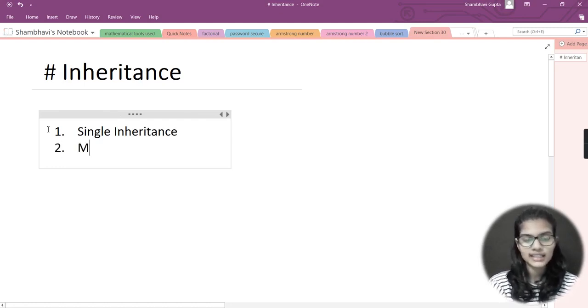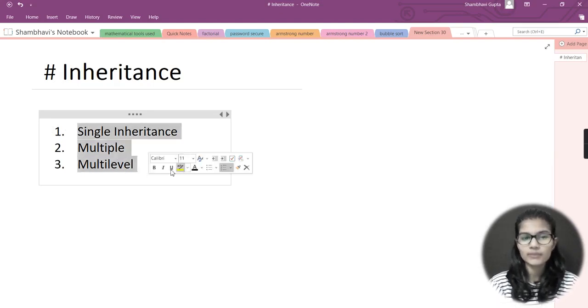Right, now moving towards the second, we have multiple inheritance. I would simply write "multiple"; I would not write the whole spelling here. And moving towards the third, I have multi-level. So these are the three types of inheritance that we have in Python programming.